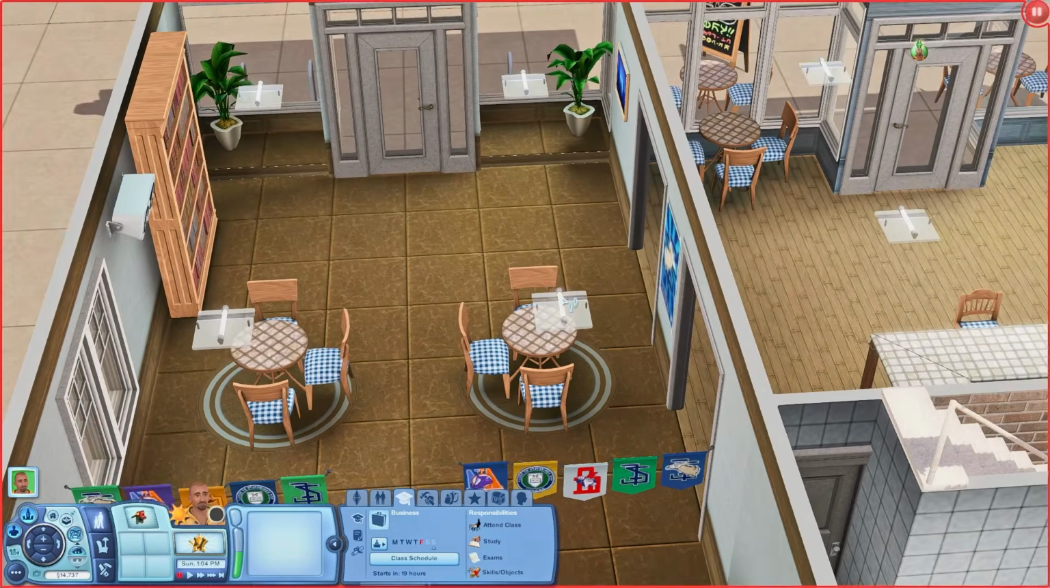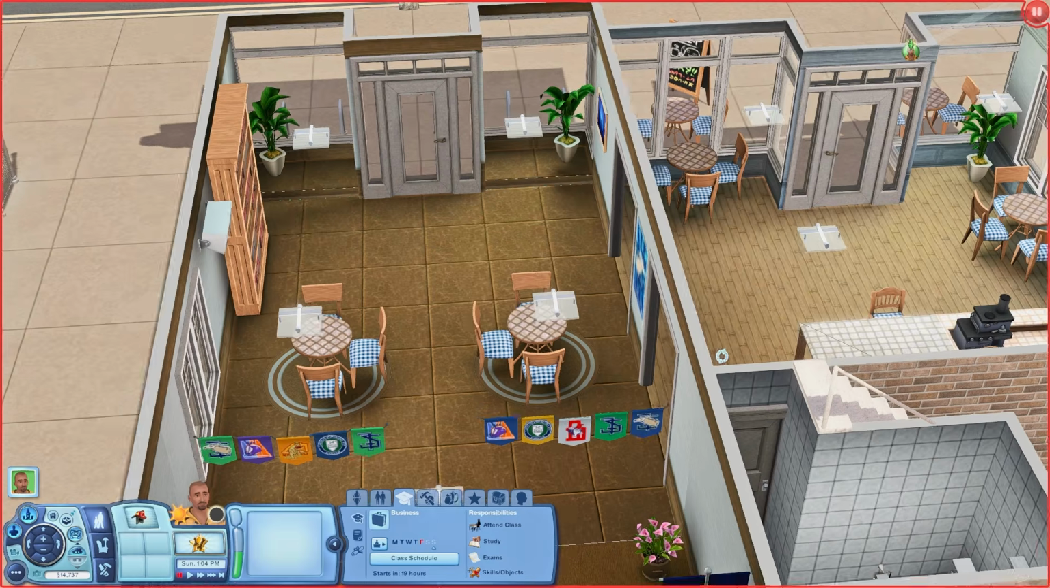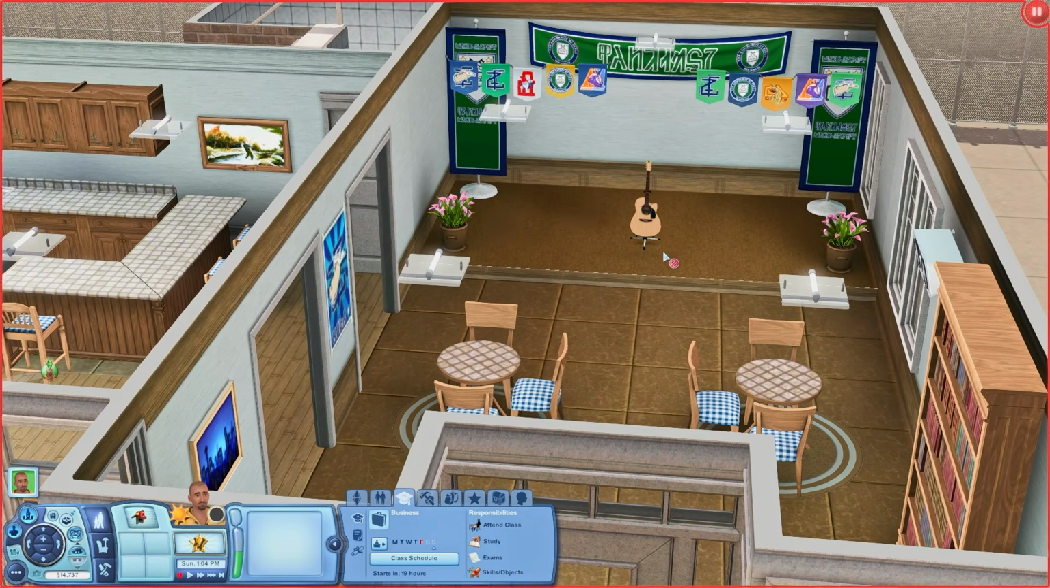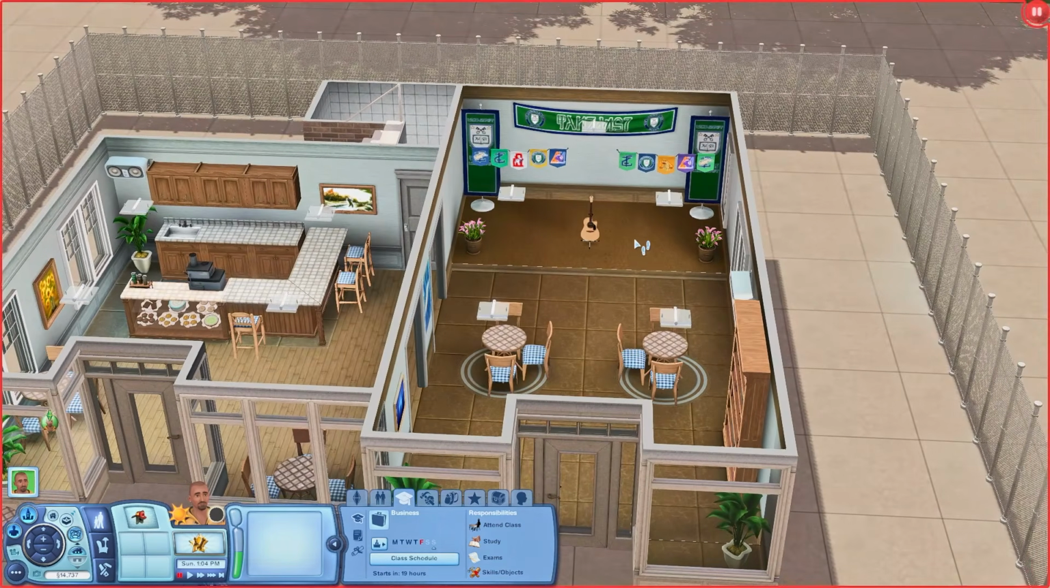So I guess if we go over this way, looks like we have a bookshelf, we have some more tables. Maybe this is more like a little cozy kind of chill spot. There's also a stage with a guitar, so I guess technically you could perform music here if you want to. I guess you could do that.